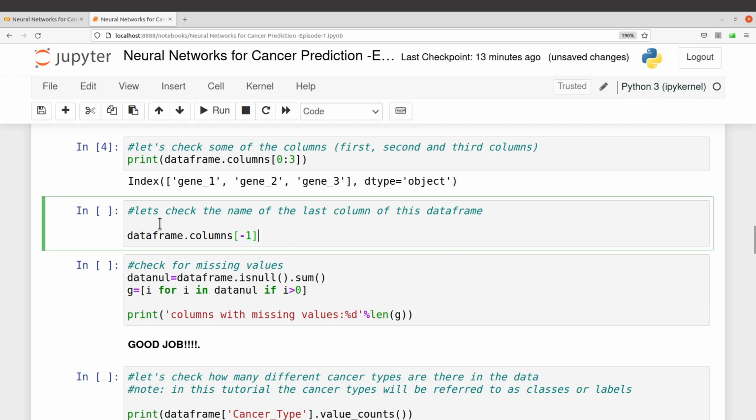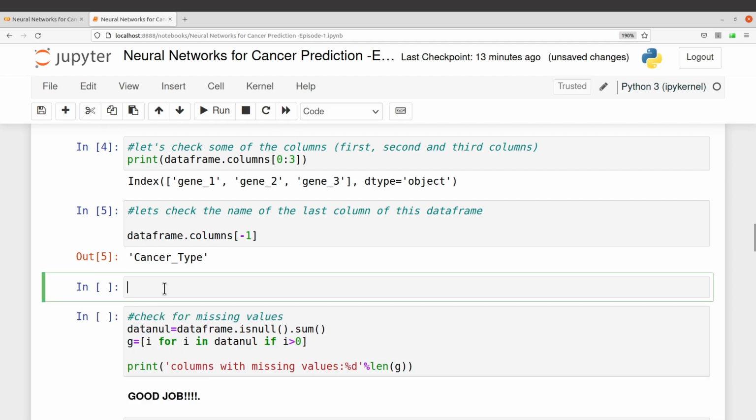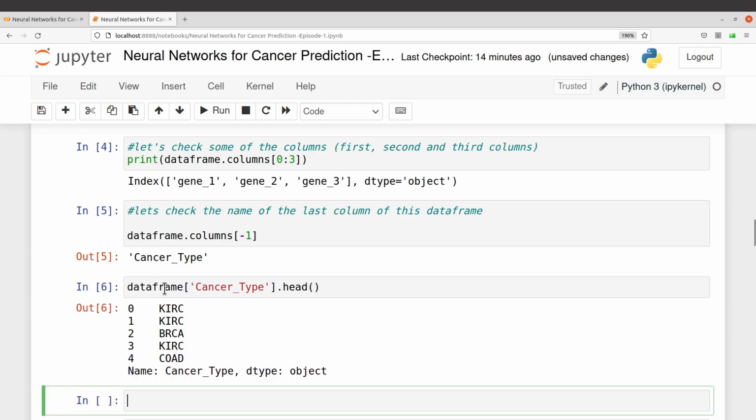Let me also get the last column, which will be done using this cell. So the last column here is the cancer type. So here I can go further to get some of the cancer types. Let me just show it here. So I can just say dataframe cancer type .head. Okay, so I have some of the cancer types here.